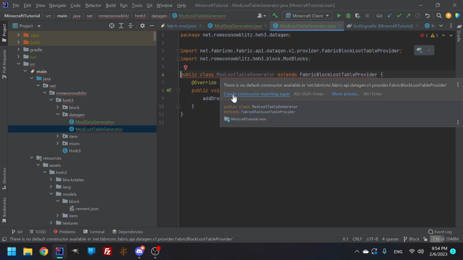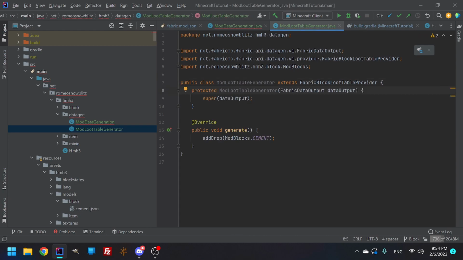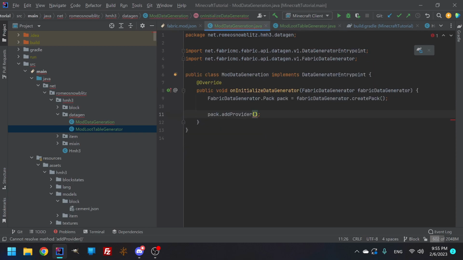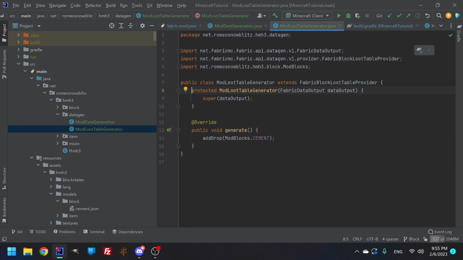And then at the top, I forgot to do create constructor matching to super. I usually do this a lot. It fixes a lot of issues that get called. But in our data generation, so we have our add provider, and I can simply call it mod loot table generator colon colon new, and then now it is all set. That is for the loot table provider. We're going to add two more. So this adds the drop. So if I was to break it, it will automatically drop cement when I break it, because it didn't do that before, but now it'll start to do that.